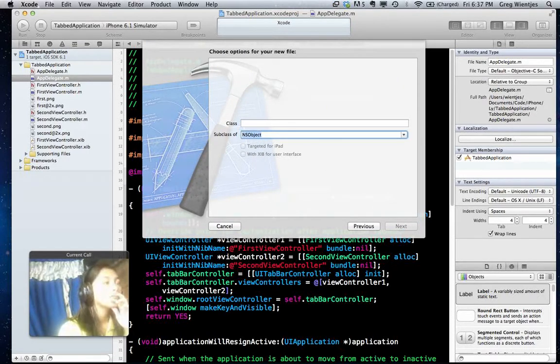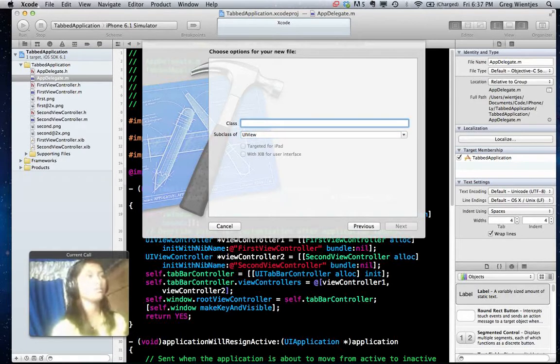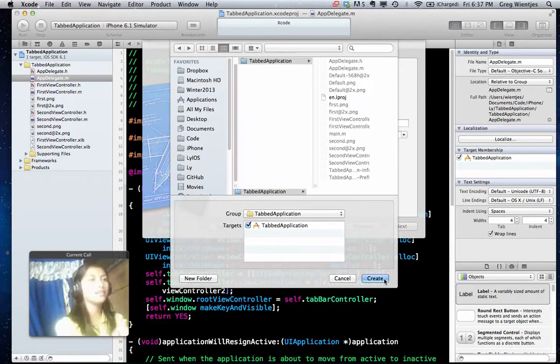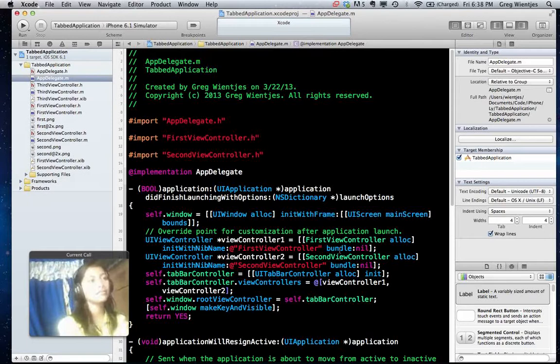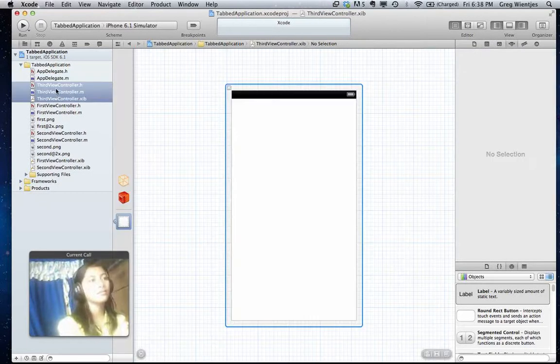And this is going to be a UI view controller. And we'll use the same pattern used in the template, and that's saying third view controller. And we do want a nib for this user interface. So this should give us 3 files. We put it into the project. And look what we have here.